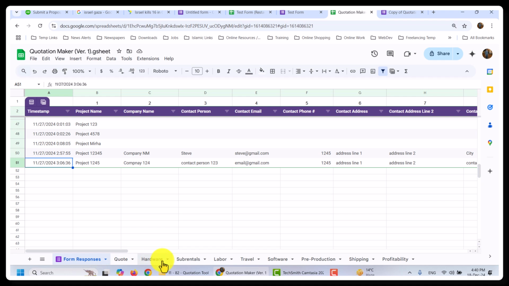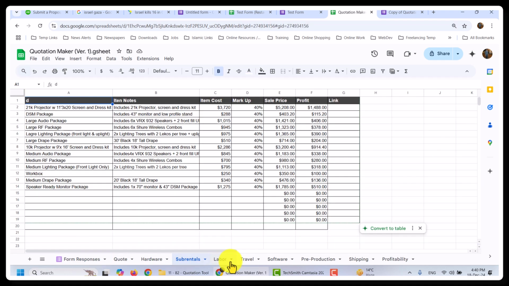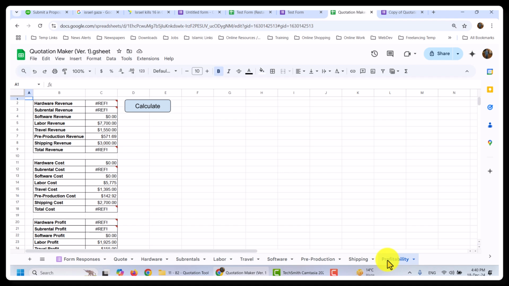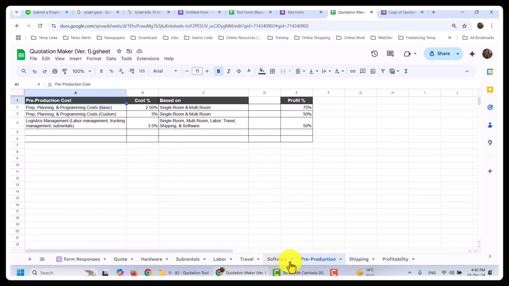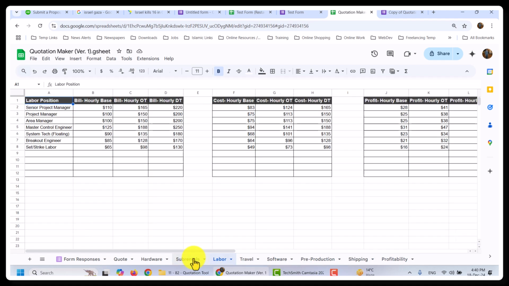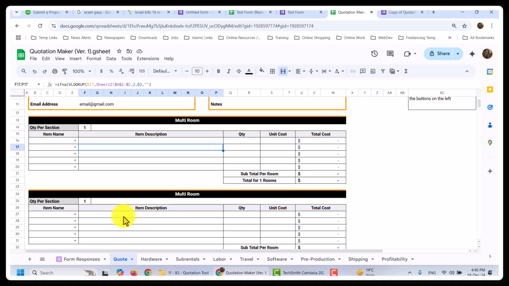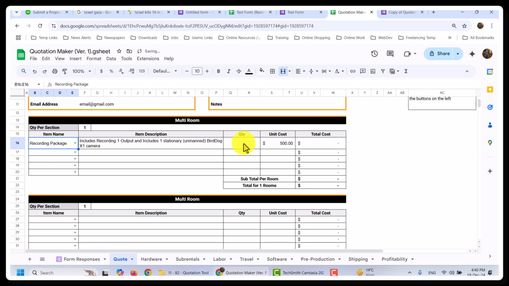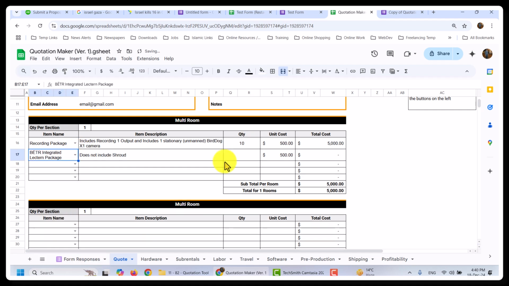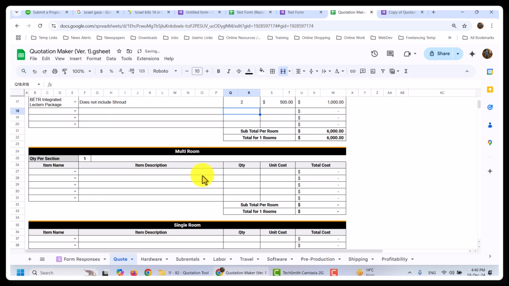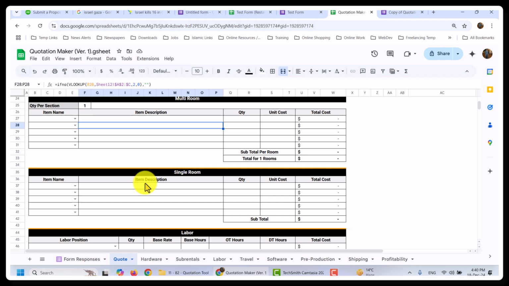Now to generate the quote we are seeking help from these tabs. These tabs contain information for different kinds of costs involved, and we select, for example in the multi-room, hardware items and like 10 quantity and then 2 quantity and so on. We have multi-room sections, as many sections as mentioned in the form, right?